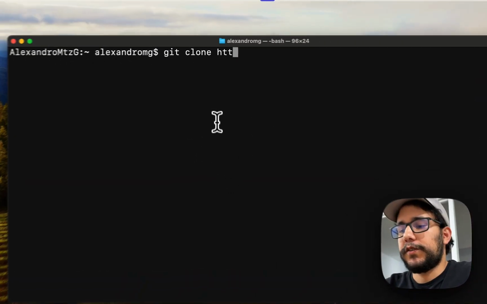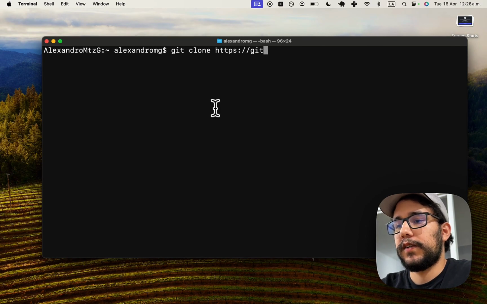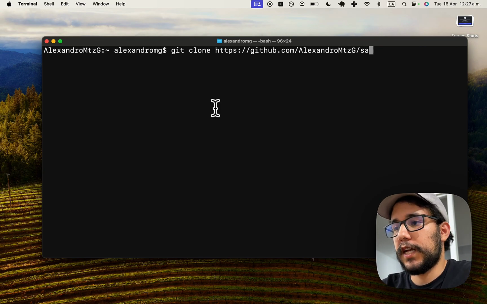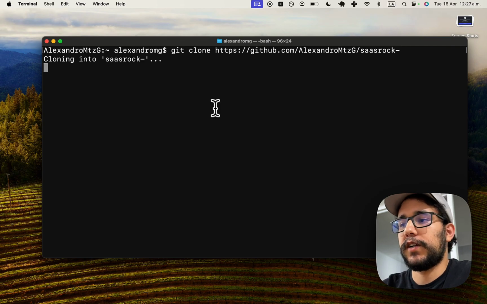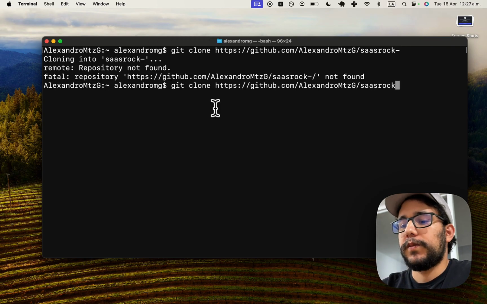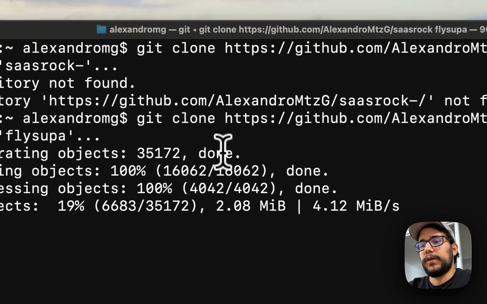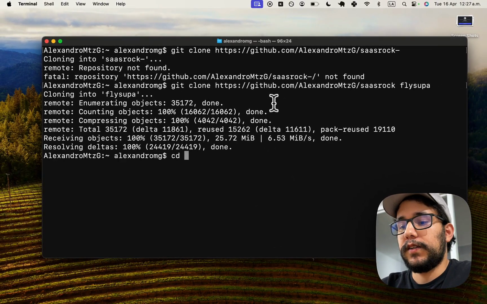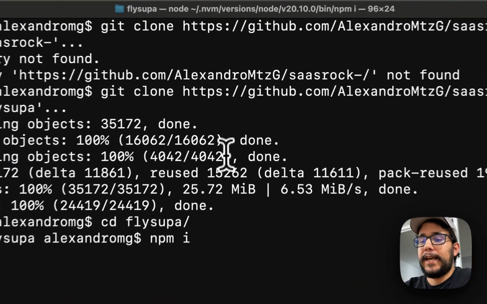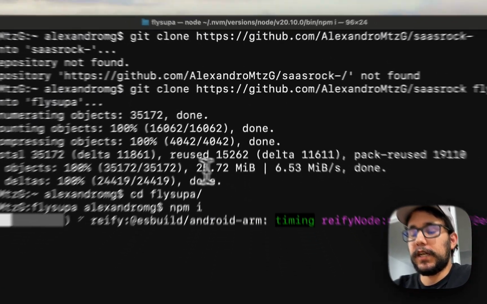So the first thing that I'm going to do is clone a SaasRock instance from GitHub and my username. I know I should have made this an organization for SaasRock, but anyway, if you're going to use the enterprise edition, it's -enterprise. Otherwise, it's just /SaasRock. So the project name will be Fly Supa, and once it's cloned, I'm gonna go inside the folder and install the dependencies. And this will take a while because my Wi-Fi connection is not great.